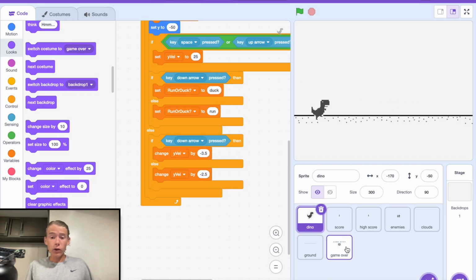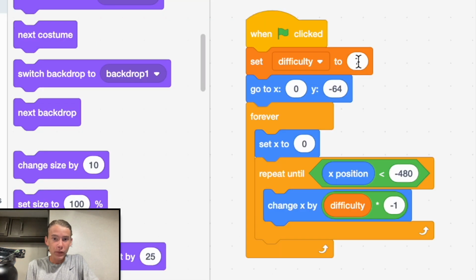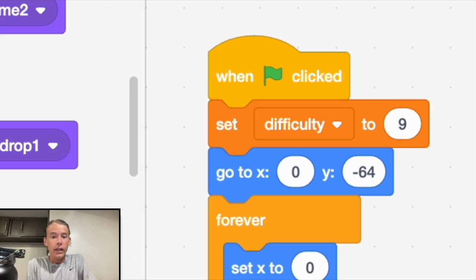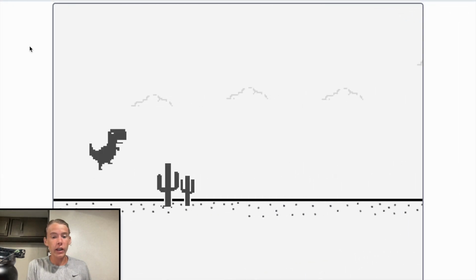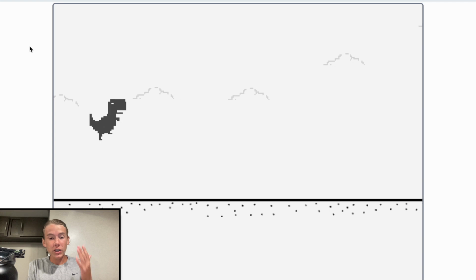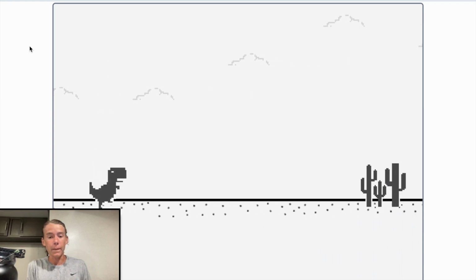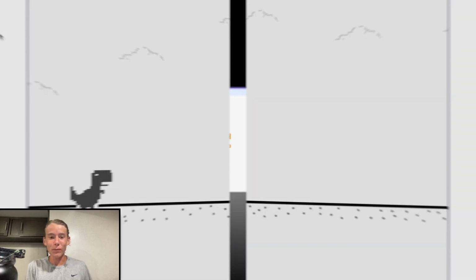And then next over, we're going to go back to our ground sprite, and we're going to set the difficulty to 9. This is going to make it move a little bit faster, which is going to in turn make it much, much easier for us to jump over the cacti. There it is, it's already moving a lot better.